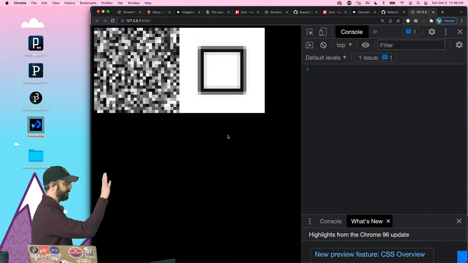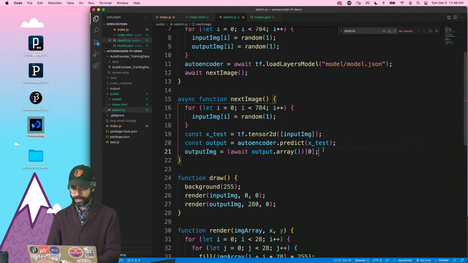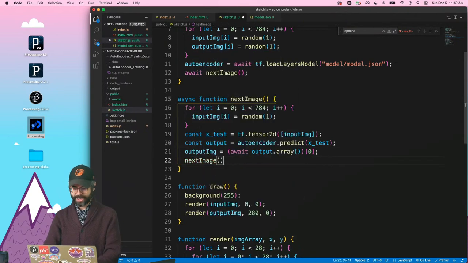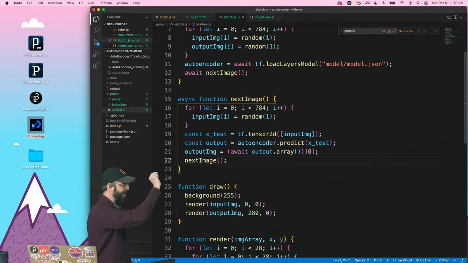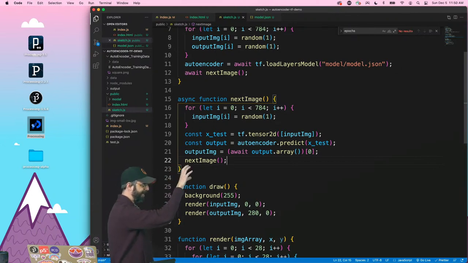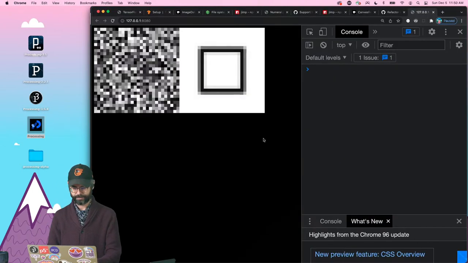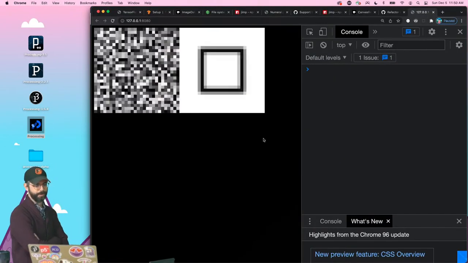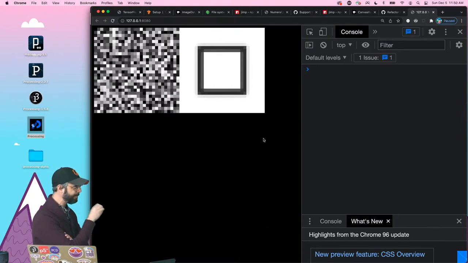Okay, great. So I've got one, and now I should be able to just call next image. Now sometimes this will lock up the browser if I don't give this a little bit of daylight here, like with a set timeout. But let's just see. Okay, great. No problem. So this is now working. I'm just always drawing the latest thing.